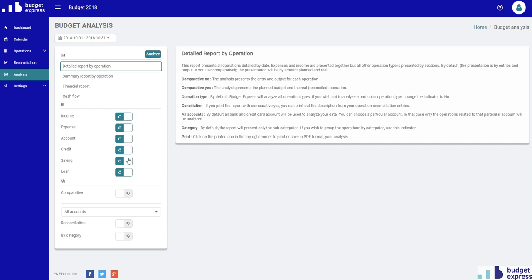After that, I have my four reports that we will see in detail in a couple of seconds. Then I have the indicator in here. Those are used for the detail or the summary report. If you wish to only analyze a particular operation type, for example, only the expenses, you can click on the others so that you'll only print out the expenses in your analysis. By default, we analyze everything.